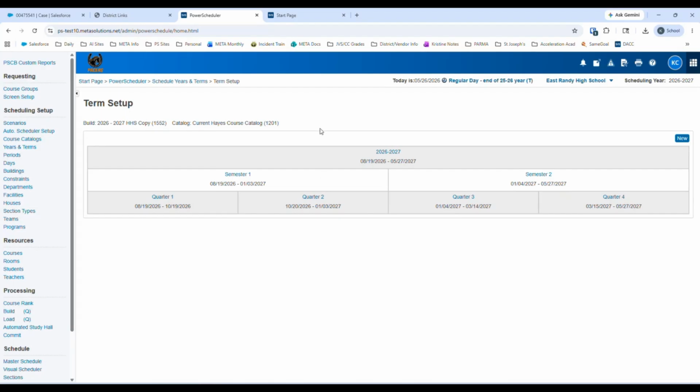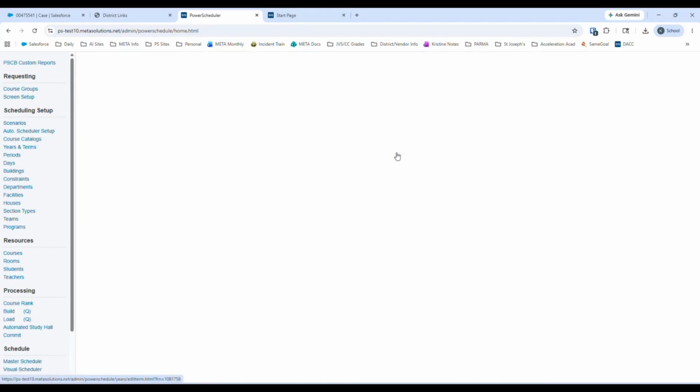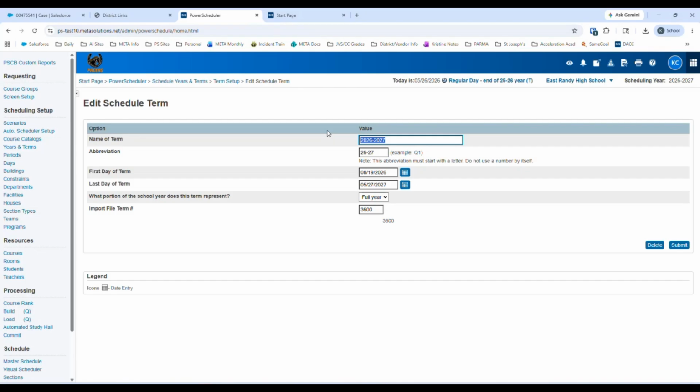buildings. So if you come in here and you look at your term setup, and we click into the 26-27 school year, you're going to see how each of these terms was built out. So if you're creating these new, you would, on the previous page, click on new, and it gives you the examples. You have your 26-27 school year, your abbreviations, the first day of the term, the last day of the term, and these are students in seats. Unlike scheduling where you do a +1, these are the actual students in seat days of your school year. And then what portion of the school year does this represent?